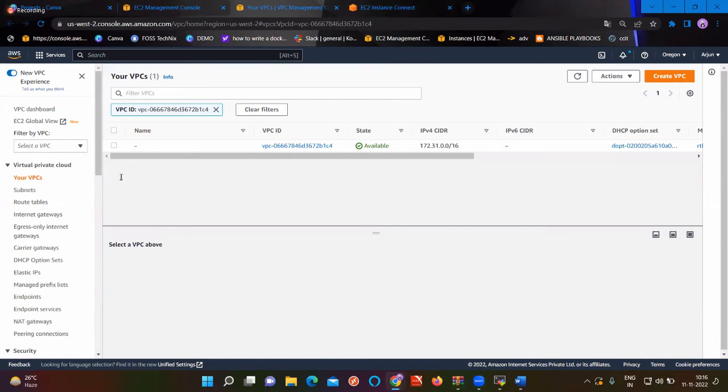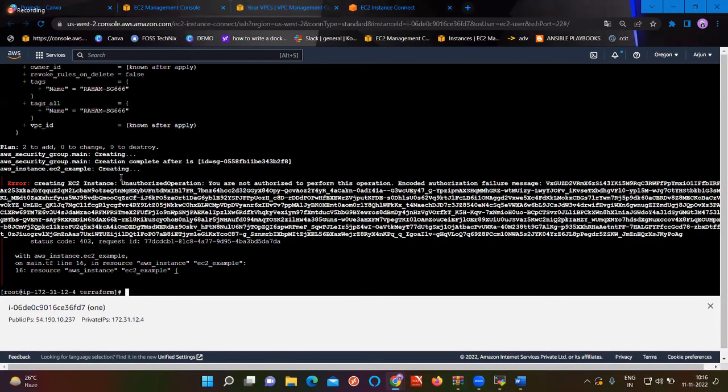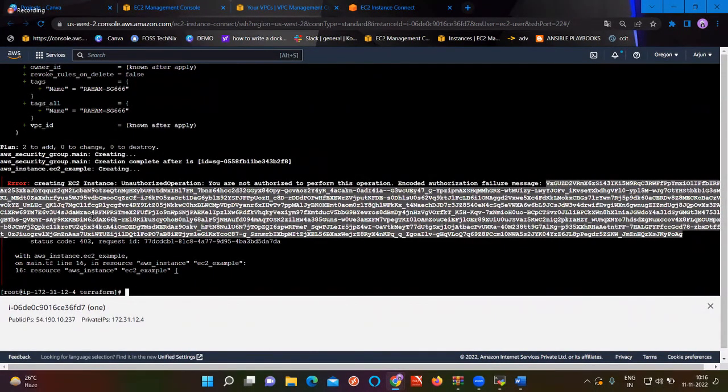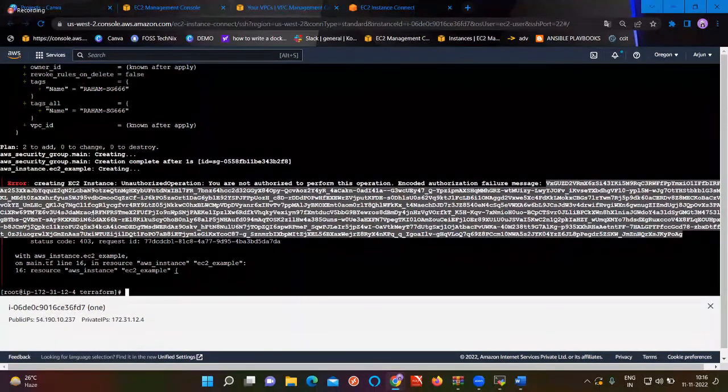When we go to instance type, it is telling unauthorized operation. You are not authorized to perform this operation, encoded authorization failure. Okay, I'll check it and let you know, guys, because it is the first time that I'm getting this error. I have taught this concept to some other people, and at that time also it was working fine. The same code and the same indentation. But here I'm getting a new one.